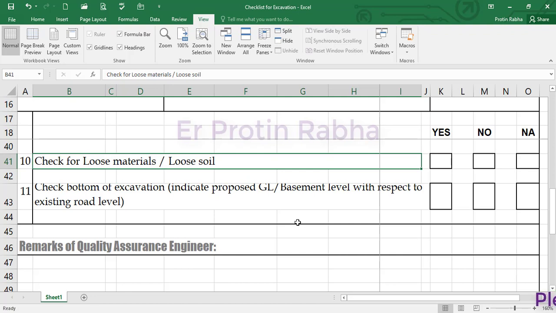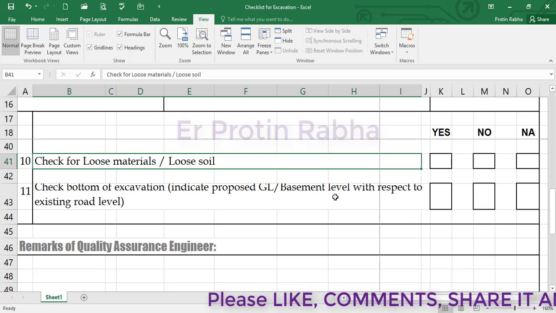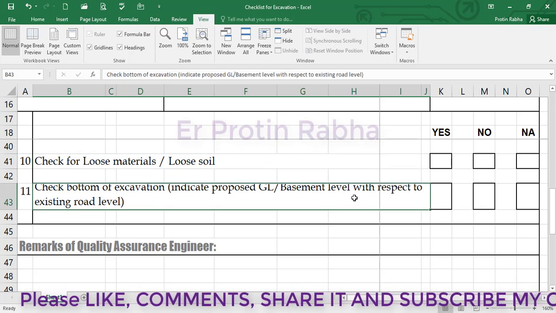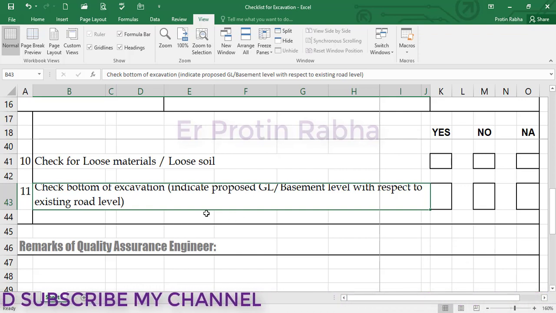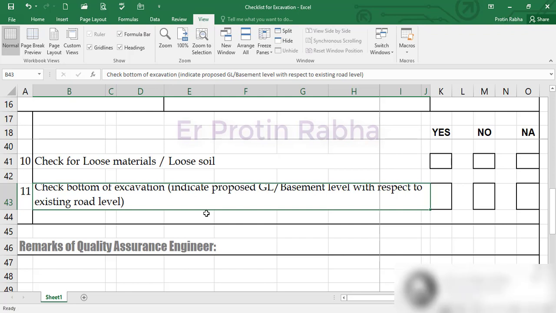Now next is our final one. Check bottom of excavation, indicate proposed GL, ground level, that means basement level with respect to existing road level. That you need to do with your auto level. You need to check the level of the foundation bottom. As a site engineer you must know how to operate the auto level and check the bottom level of the excavation. That is a must. If you don't know, then you have to learn it from your senior.